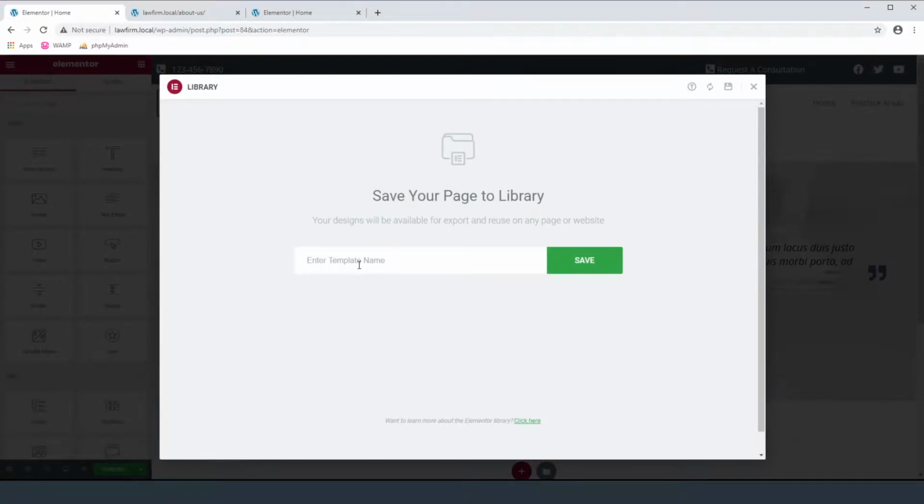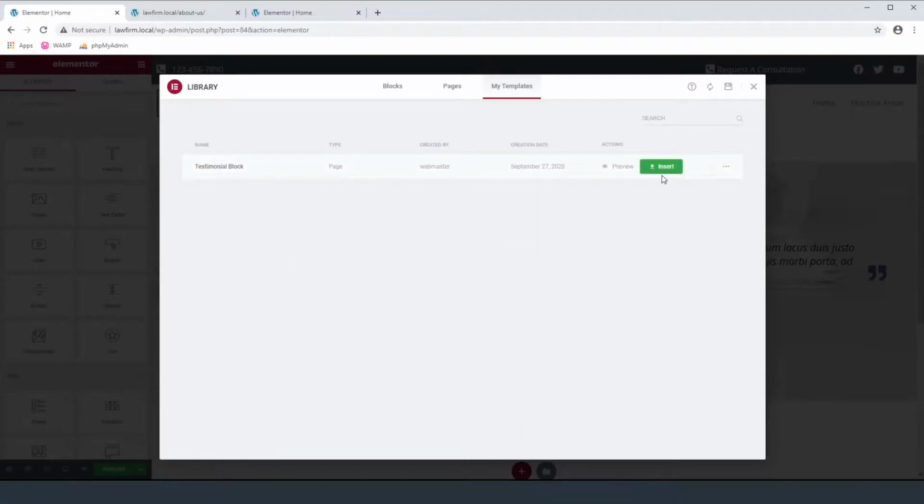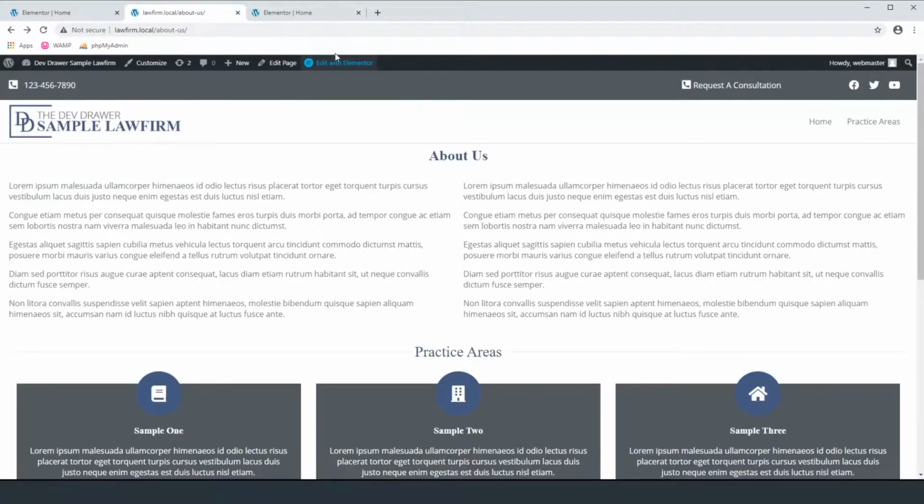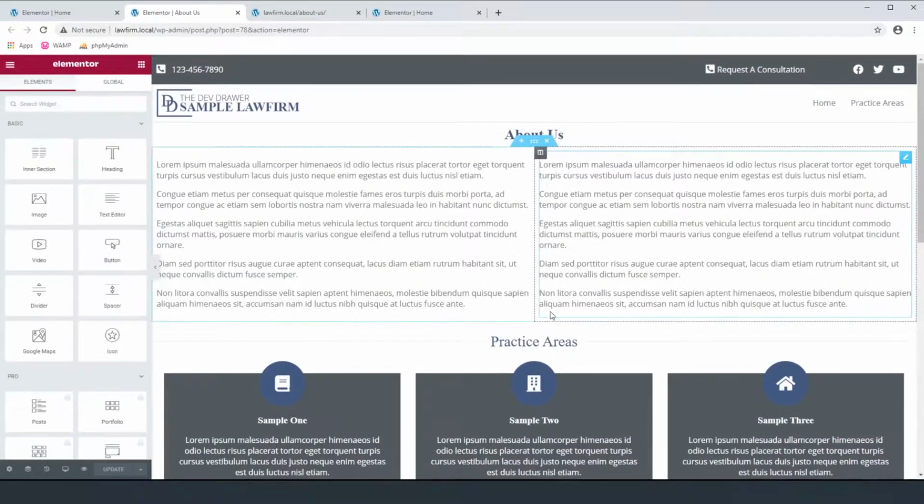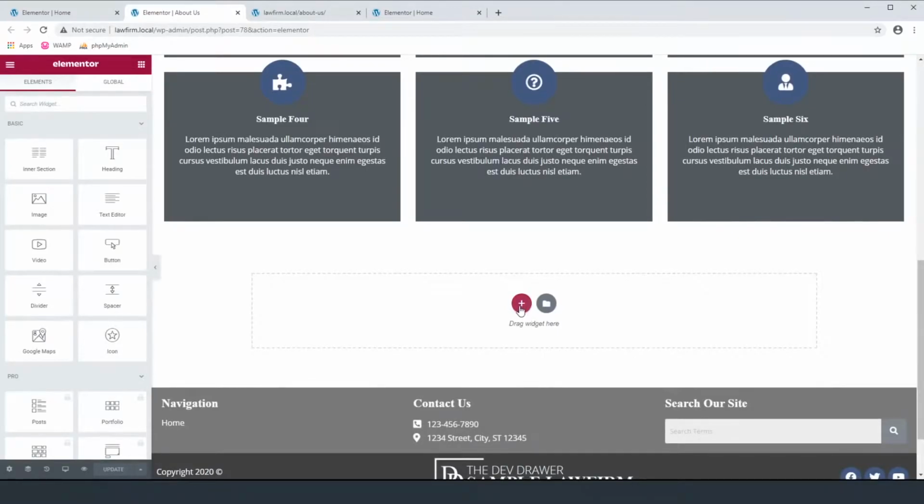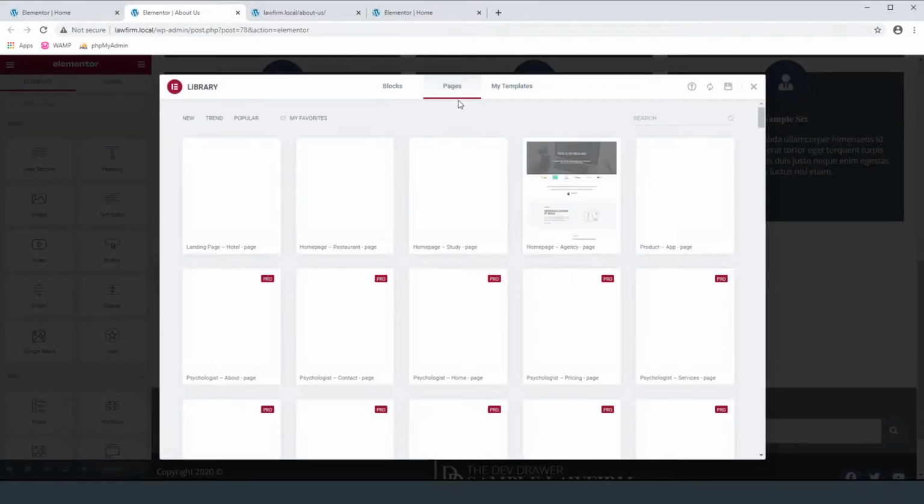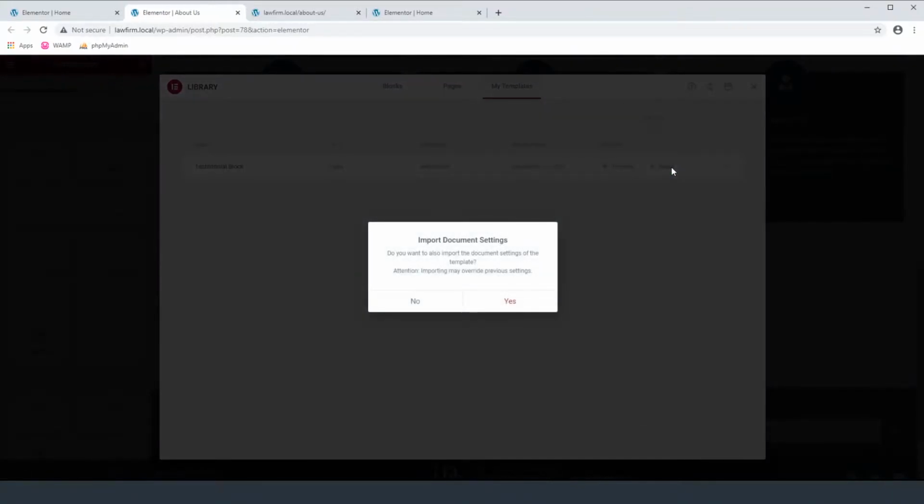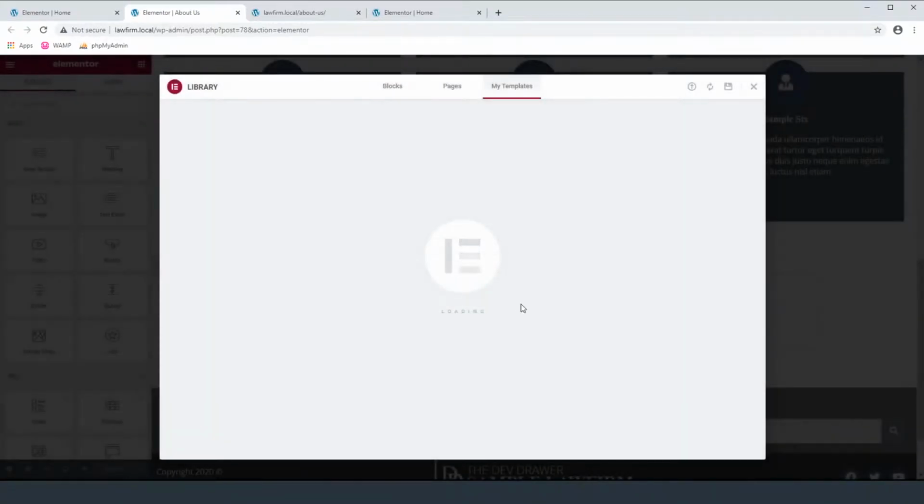And then we're going to say template name is going to be, let's see, testimonial block. Okay, so now we're going to go back to edit our About Us with Elementor. And then once we're inside of here, we can come down here, click on this. Now, click on this, and it'll open up that window that we just saw. So we click on My Templates, we can click on Insert here, and then go ahead and hit Yes.